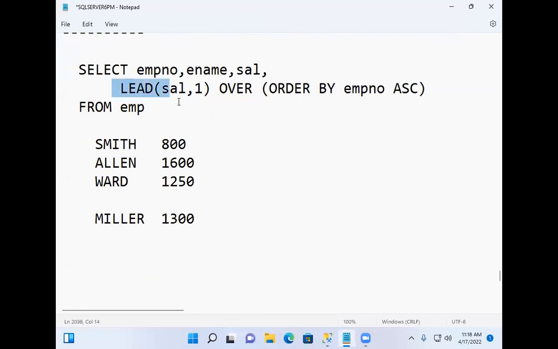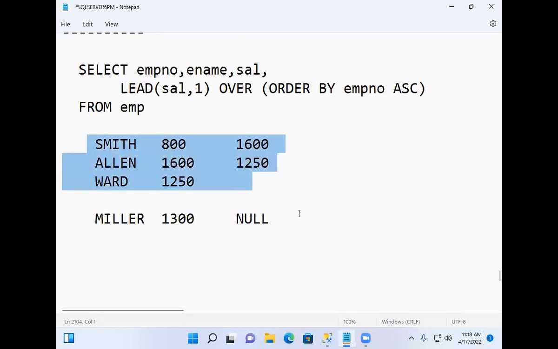So what does lead return? The next value. What is the next salary? For 800, it is 1600. For 1600, the next value is 1250. For 1250, the next value like that. For 1300, what is the next value? Null. The next value is not there. If it is not there, it returns null. That's all. So lead returns next, lag returns previous.